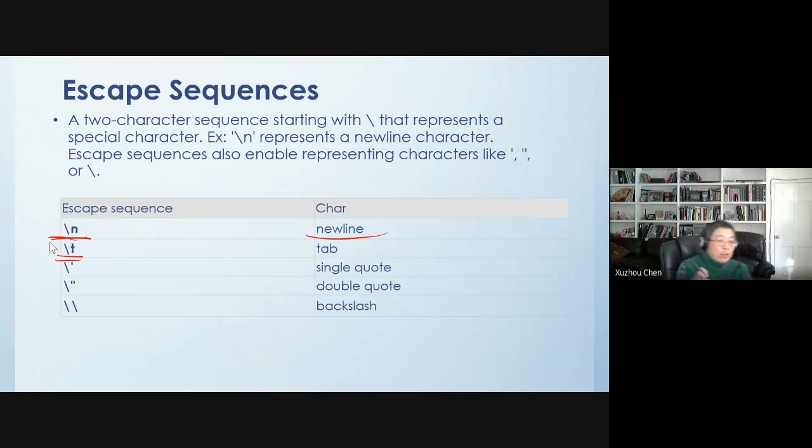This is very important when you try to print a string, because when you print a string, you may want to just add a tab between two words. Then you can type one word, backslash t, another word, and in the printed output, you can actually generate a tab in there. For a single quote, you cannot directly use a single quote. You need backslash single quote, and the same for double quote.